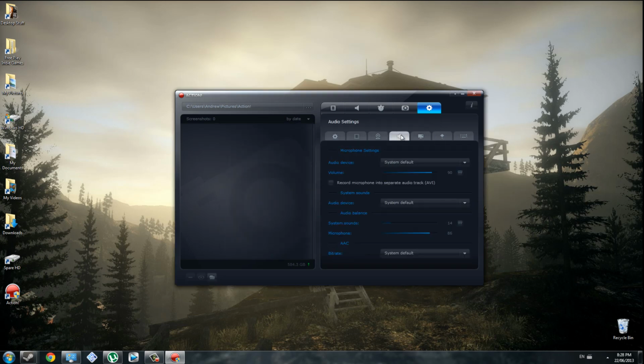Okay, so then we can go to audio, and under audio, we can change this to our audio headset. So let's put it on headset microphone Sound Blaster, which is what I'm using. Turn up the volume to 100. And then right here, you can also record the audio onto a separate track, which is good. But this can only work if you're using AVI, so you can pretty much manipulate it in Sony Vegas afterwards.